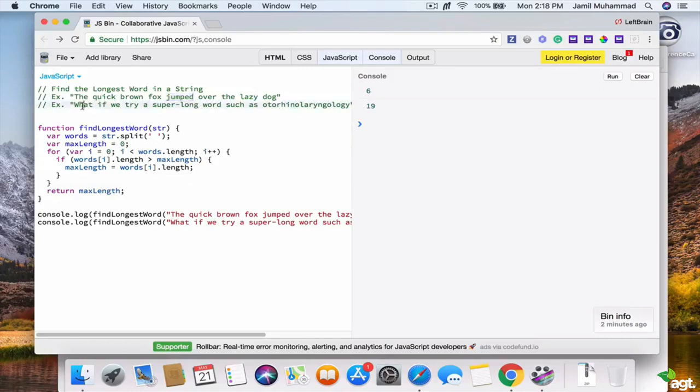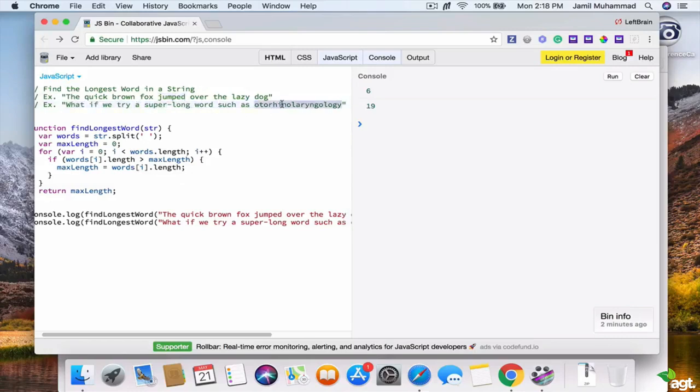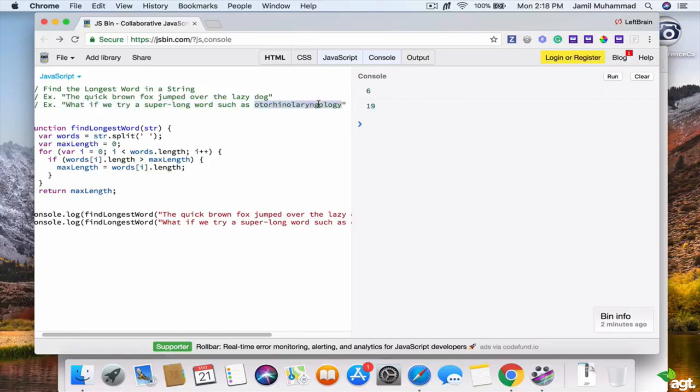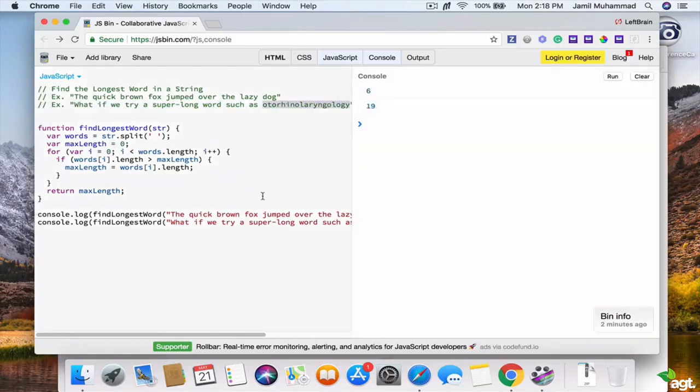And in this string here, this word is the longest, obviously. It has 19 characters. And these other words in the string have nowhere near as many characters as this long, big word here. So which is why we get 19 here. This is just a basic solution, but I'm going to show you other ways how you can make a script that can return you the same result.